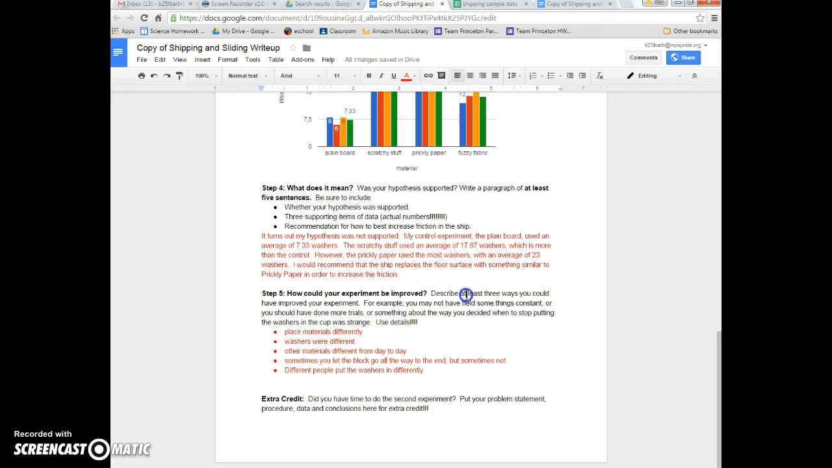Notice, please, that this says at least 3 ways. So far, I have done everything that you need to do. I am not going to describe 3 ways. I'm going to try to describe one way that is not going to apply to most of you, so that I'm not giving the answers away. I want you to see how it's done, but not give away all the answers. Okay, you need 3 ways. So I would begin by saying, there are some ways this experiment could be improved.